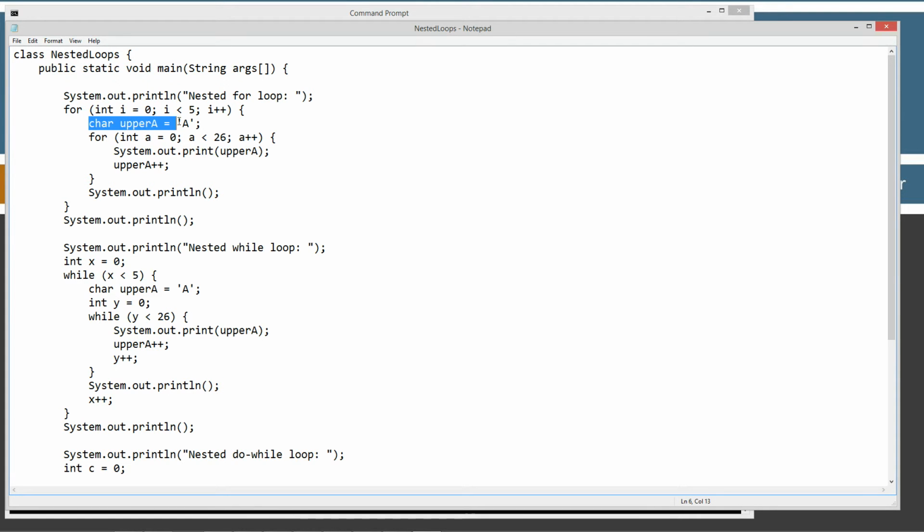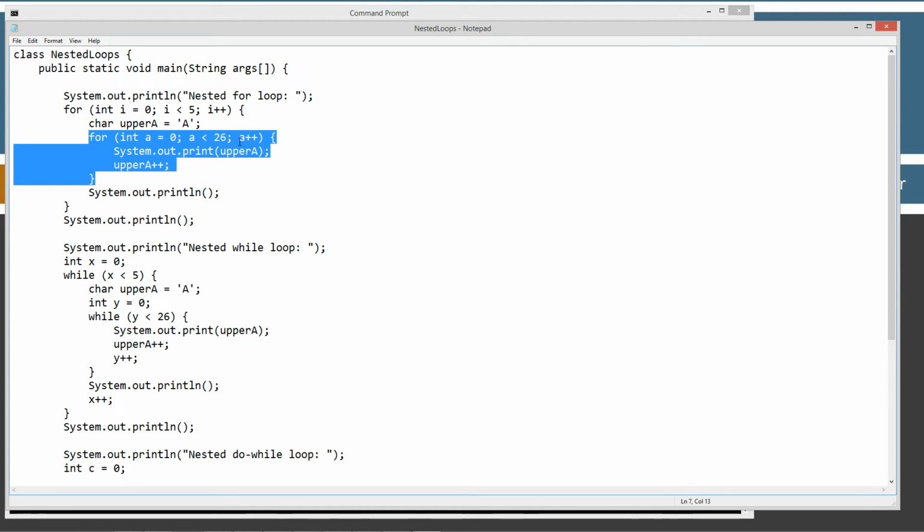So as we start to iterate through the first time, we're just going to initialize this upperA variable, char data type, equal to uppercase A character literal. Now we'll put in another for, the inner for statement here, which is our nested for loop, right? We're going to initialize the variable a equal to 0, and it's going to loop through 26 times. It's simply going to display the value of the char upperA, and then add 1 to upperA, so that'll be B on the next iteration through, right?